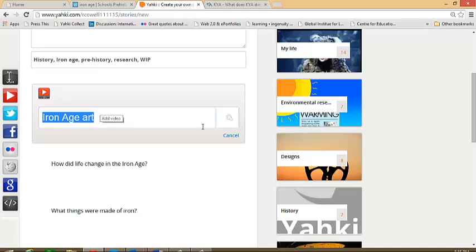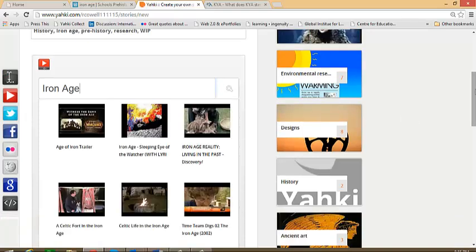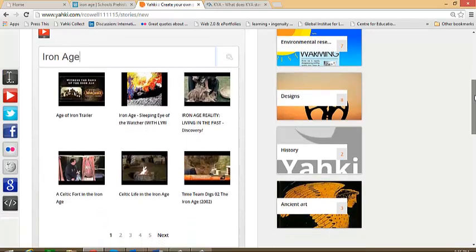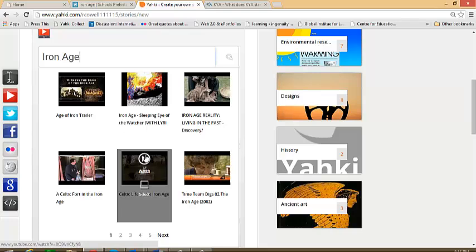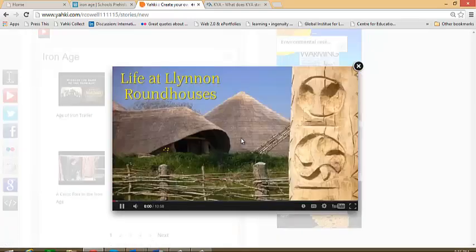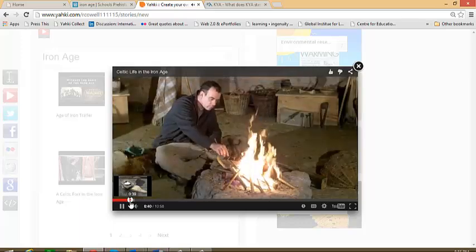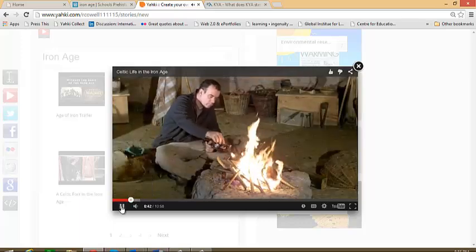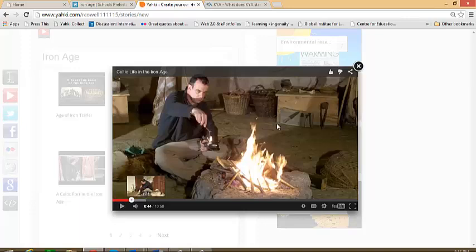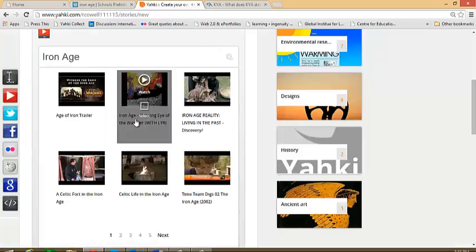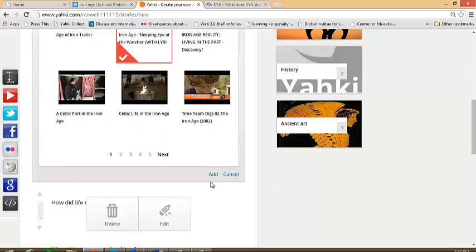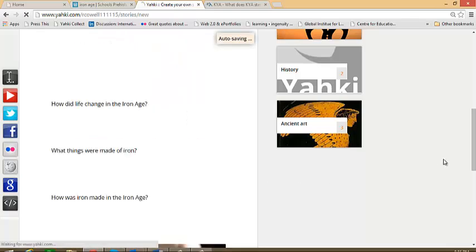So she's going to look for videos on the Iron Age. Yahki connects with YouTube as well, and here she sees a video on Celtic life in the Iron Age, which she finds interesting. She could watch the video. Students use Yahki to assess different sources, and she finds this video to be quite relevant to her study of the Iron Age. So she selects it and adds that to her Yahki work.